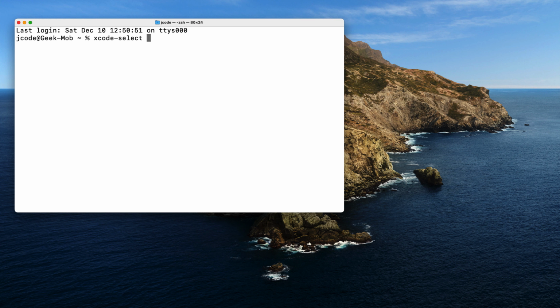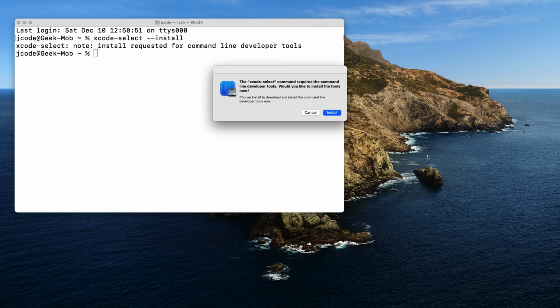xcode-select space install. Press Enter. If xcode-select is already installed, you will get an error message in the terminal window. If not, you will receive a pop-up prompting for installation.